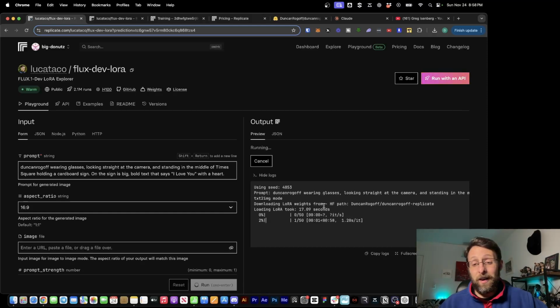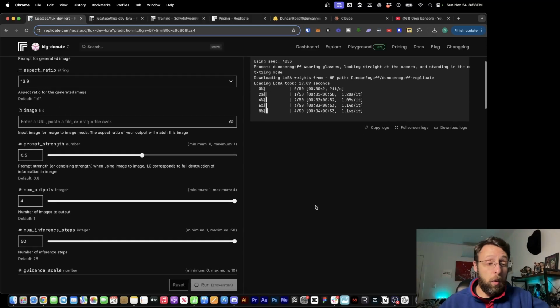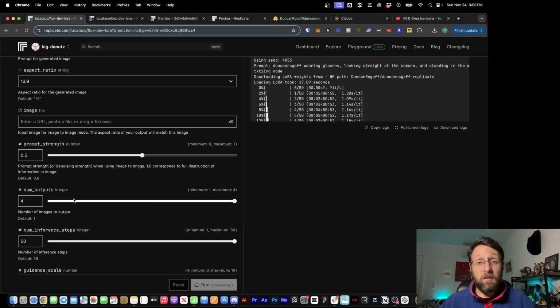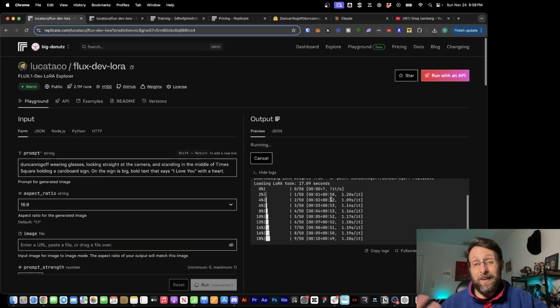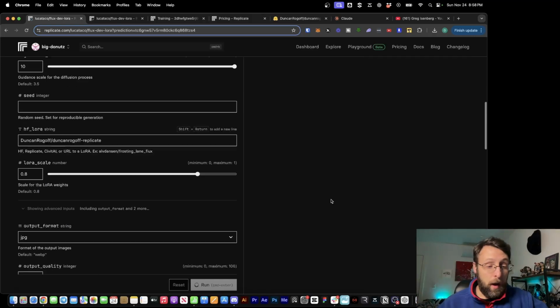It took about 17 seconds to load the prompt. This is going to run for a couple minutes. I think, obviously the more outputs you have, the longer it's going to take to run. So if you just have one, this should be pretty fast. But in general, it takes me like a minute or so to run, which is pretty cheap.